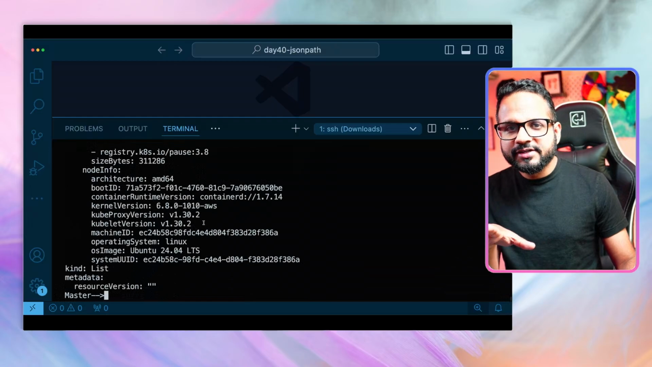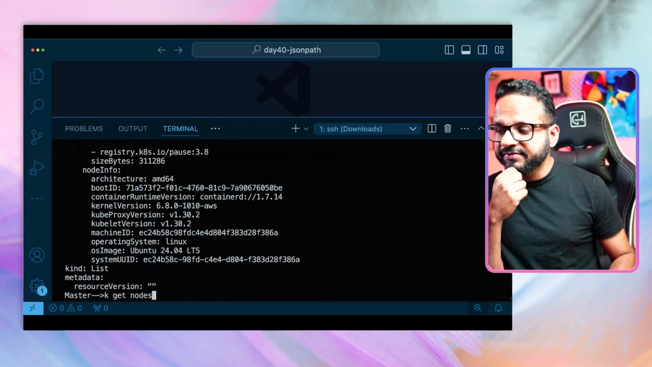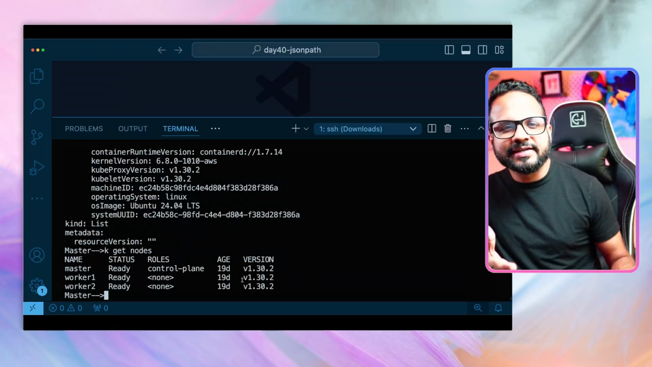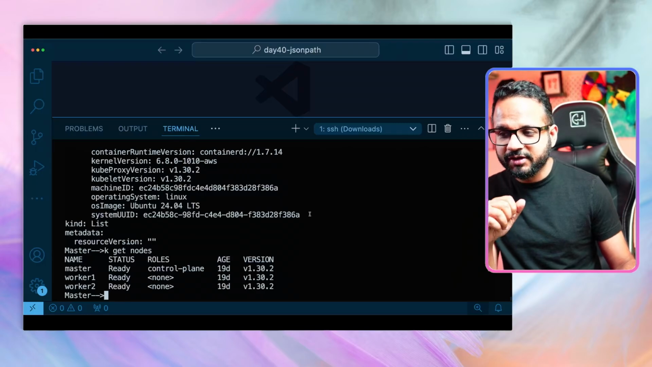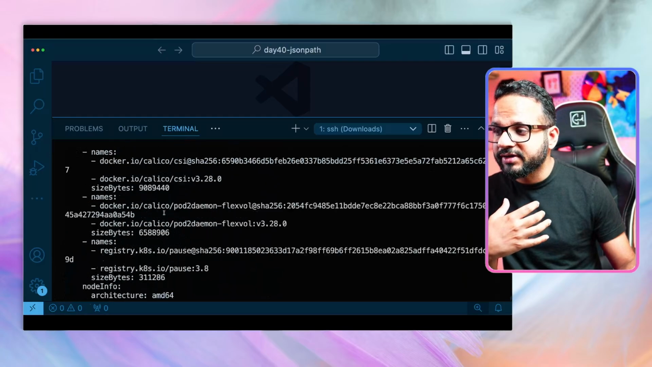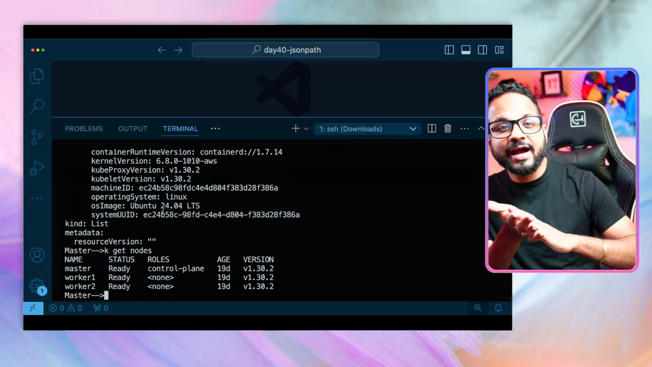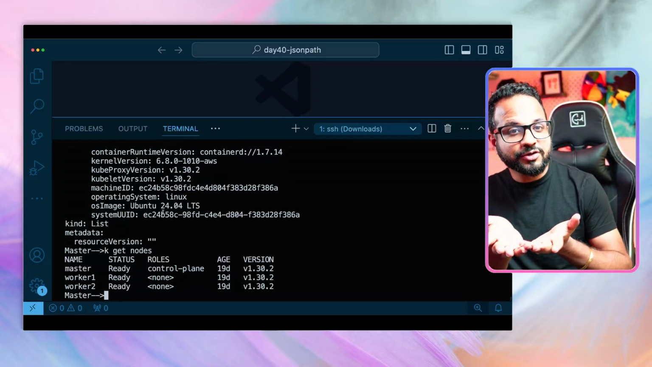So there are multiple cases when we want not just these details. Let's say we want some additional details as well, right? We want image details, or we want the kernel version, container runtime version, and so on. So how do we do that? We do that by querying this particular result set. The result that we got in the JSON format, we actually have to query, and we use JSONPath for that.